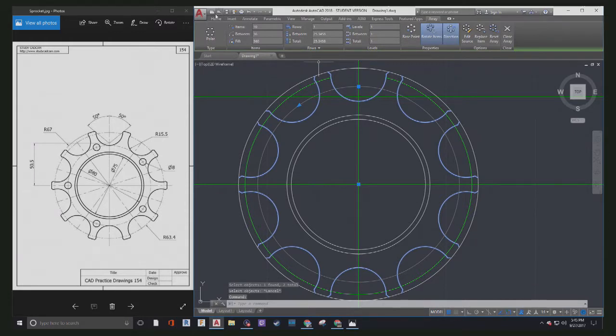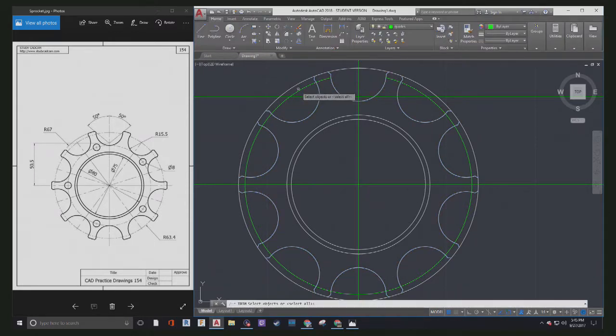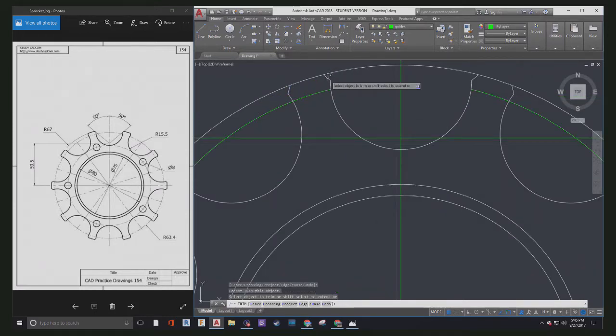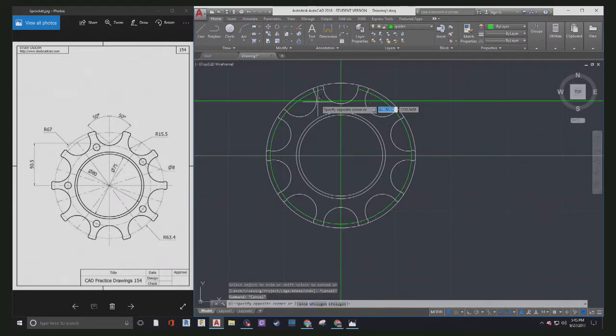Maybe we can trim maybe that. Nah, it won't let us. No, I have to select each item. No, it won't. Okay, so we have to explode this.